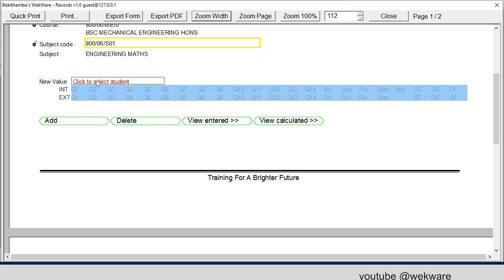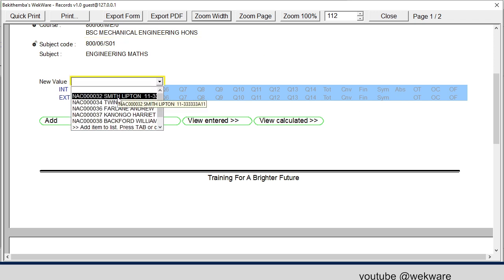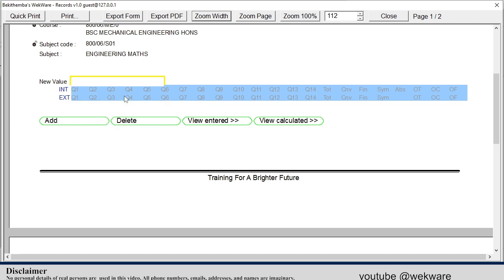Now let's actually enter some values and see how it works. So I'll pick the first candidate here, Smith Lipton. This shows the candidate number here and the candidate's name here, then finally the national identity number. So it actually enters the actual marks.